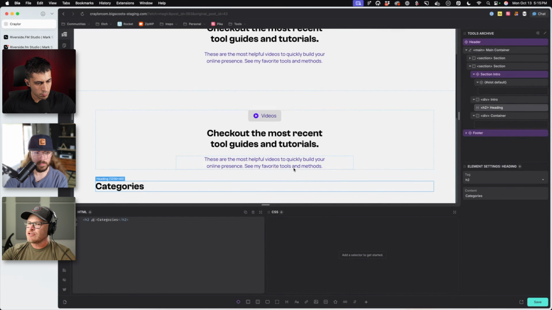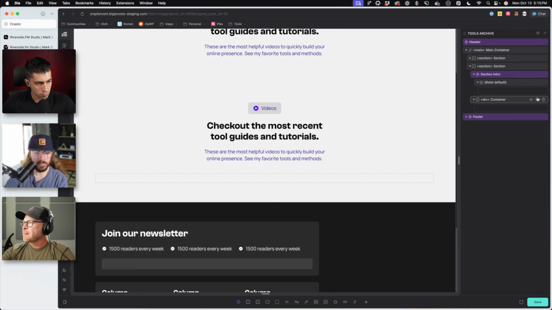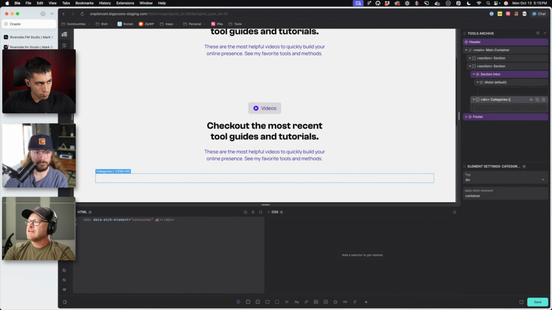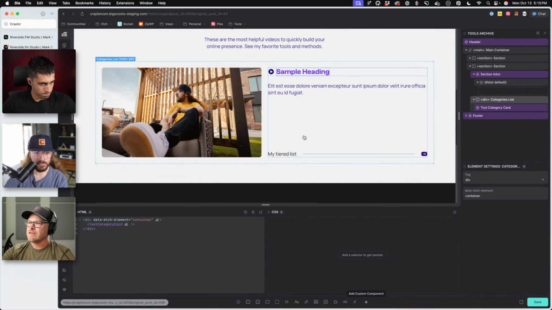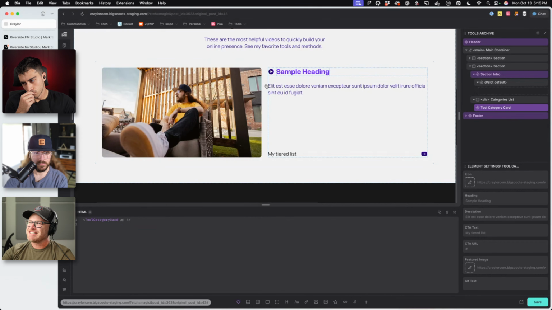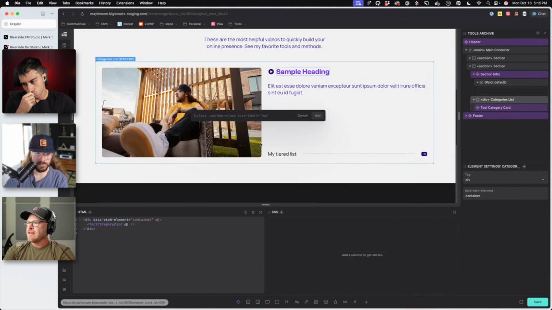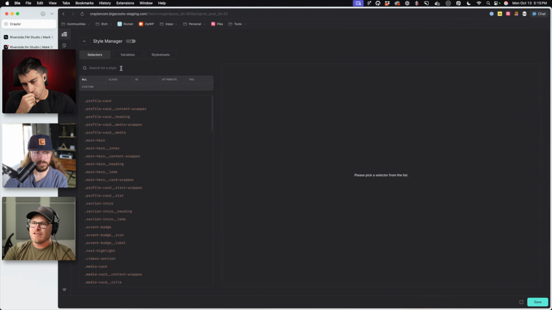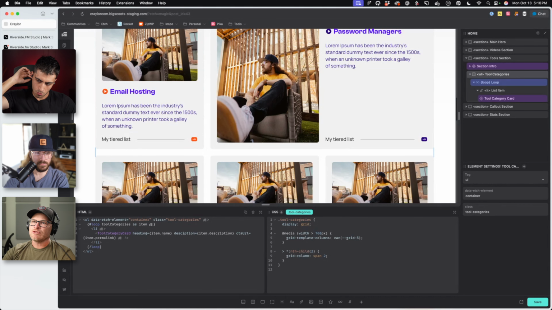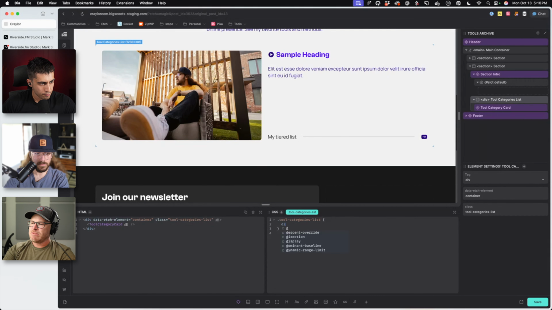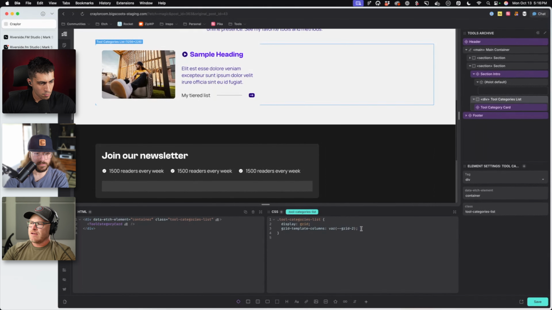But I don't want to build a static intro, so let's get rid of this. And this is going to be the categories list. Then I'm just going to put in a tool category card. We also used container queries on these so that they change layouts when they're in a bigger thing. I'm going to search for lists. I'll just call it tool categories list. Display grid, template columns of grid 2. We're going to make all this static for right now. Gap of grid gap.